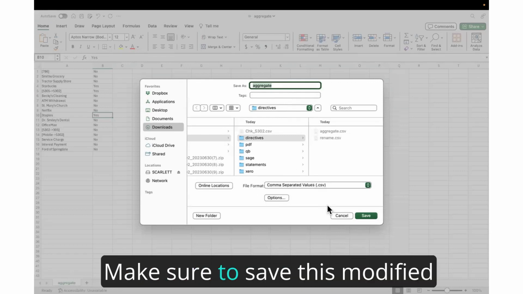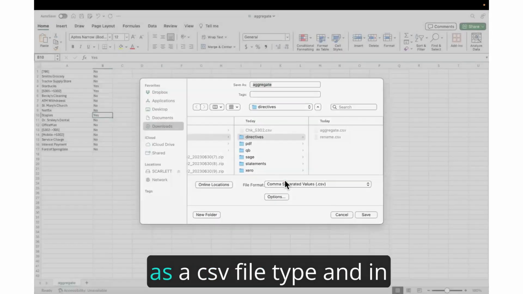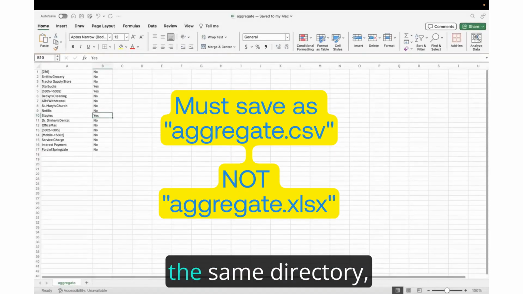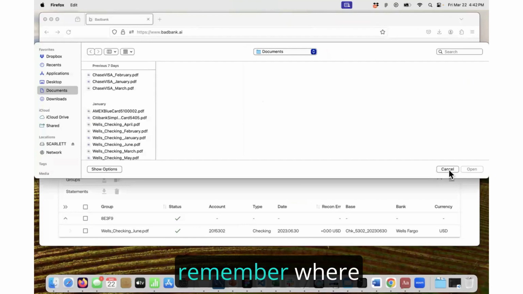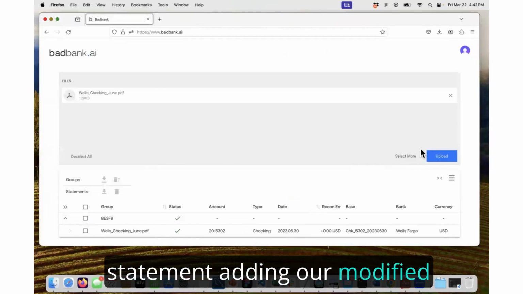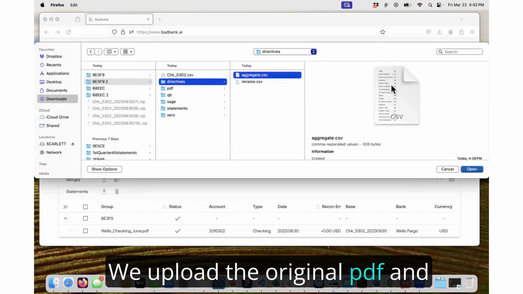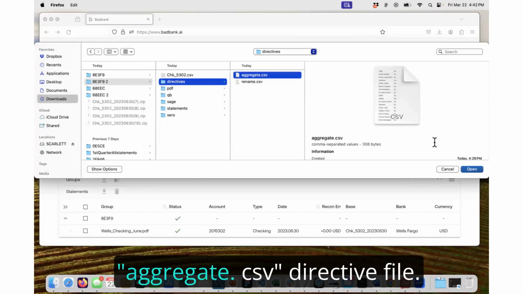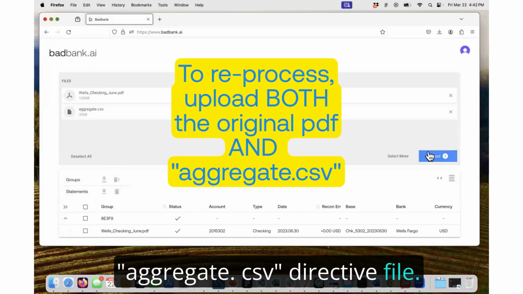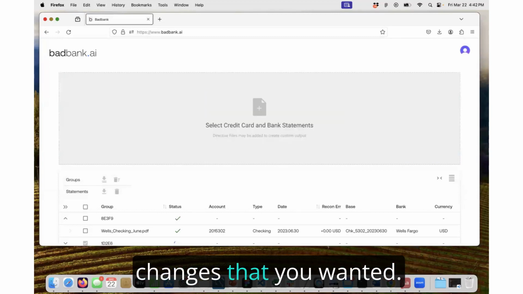Make sure to save this modified aggregate file with exactly the same name as a CSV file type and in the same directory so that it's easy to remember where it is. Let's reprocess the original PDF statement adding our modified aggregate directive file. We upload the original PDF and select More to add our Aggregate CSV directive file. Badbank will now reprocess all of your output to include the changes that you wanted.